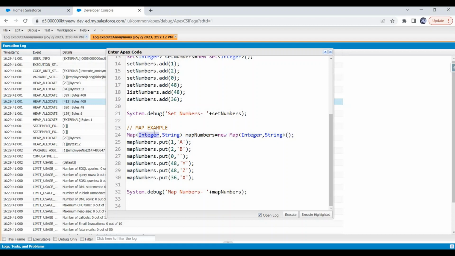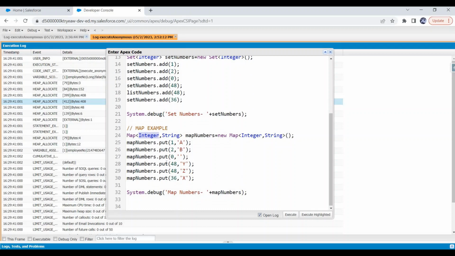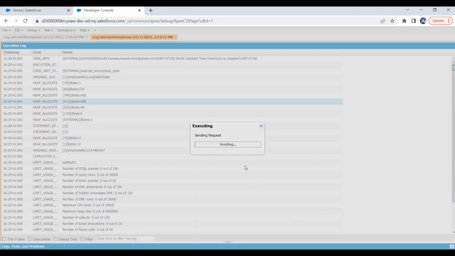So here, first we need to define the data type for the key, and then we need to define the data type for the value. So I have defined integer for key and string for value. In the key, I have added the same numbers that we have added in list and set, and in values, I have just added some characters, okay? And here 48 is a duplicate in all these three, like in set, list and map. Now let's execute this code and see what it will print.